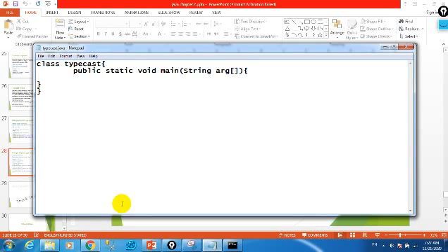So inside this, for example, first I am taking an integer i is equal to, for example, 30. Now I want to assign this value to long. For example, long L is equal to i. So now there will be no problem. For example, let me just display this.